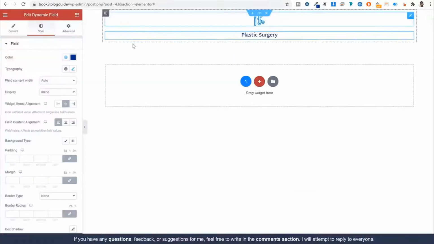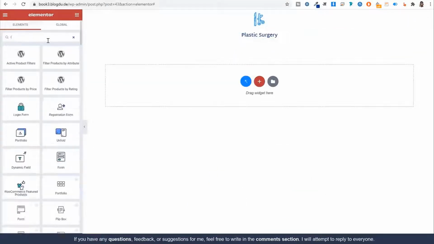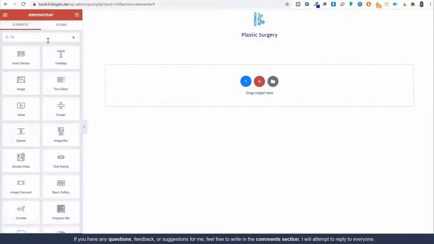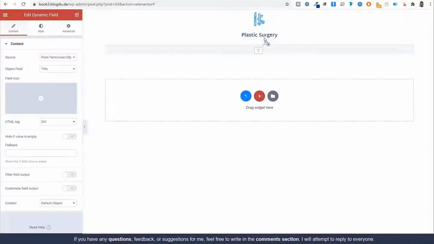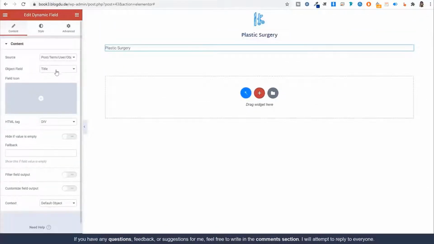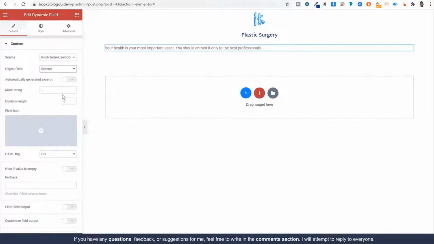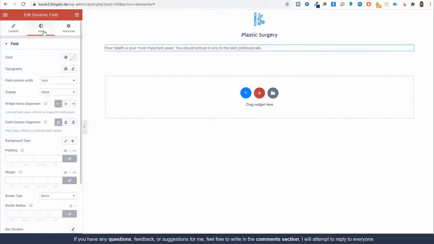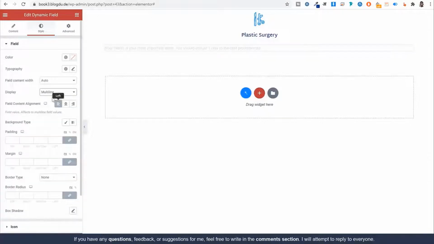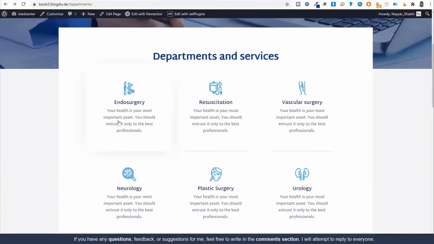Okay. So we'll come back to this page, come back over here, again search for dynamic field and drag and drop it over here at bottom. Now under object field, you have to select this excerpt. Okay, this is displaying. Now go to style and we want to make it multi-line. In display type, select multi-line because we want to display this in multiple lines.